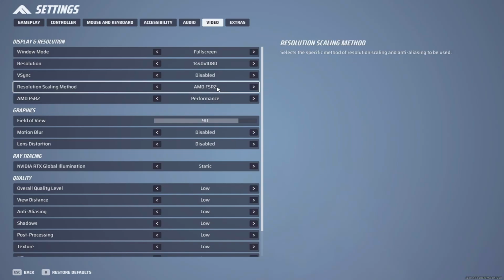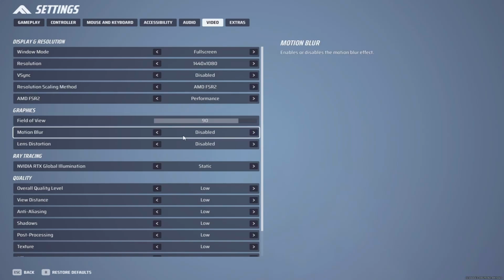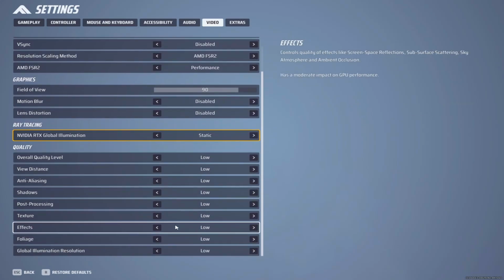If you have an AMD graphics card, I highly advise this one as it gave me the least amount of crashes. Motion blur is disabled, lens distortion is disabled, field of view, I'm playing on 100, but I would like to try 90 to see how it will affect my FPS and smoothness. This is gonna be static and everything else is very low as the game is incredibly heavy on your GPU.